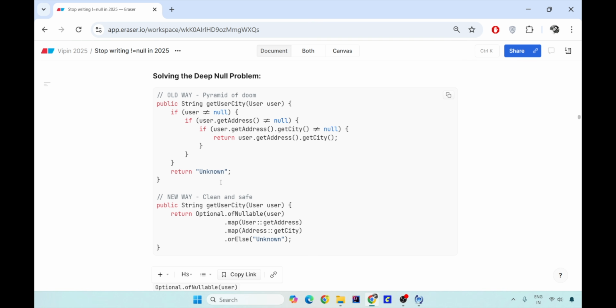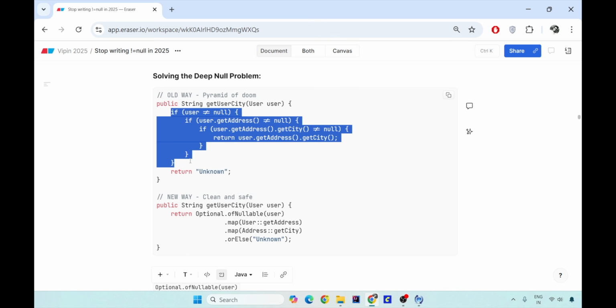There is another problem with nulls, that is the pyramid of doom. This is a very common interview question, and they would ask you to find the city of the user, where you have a user as a custom object, in that you have a custom object as address, and in that you have a string called city. And if that is not null, please print it out. So if you write this pyramid of doom, then your interview is doomed.